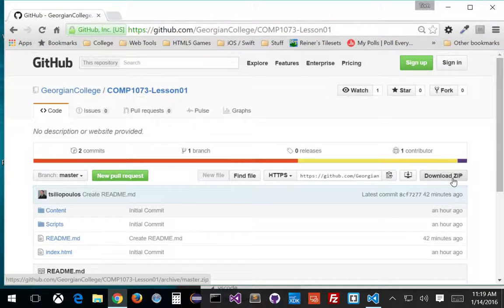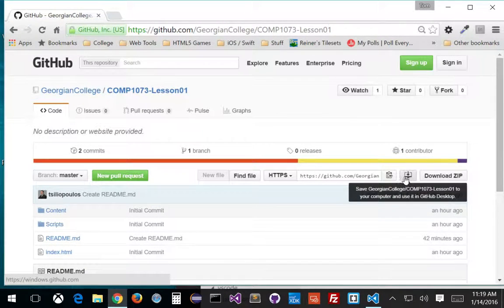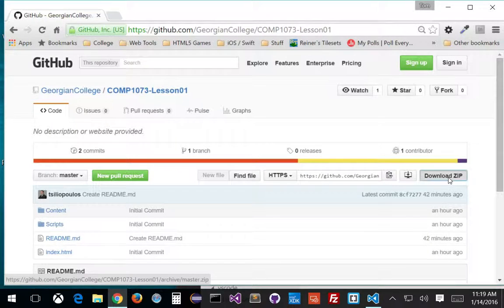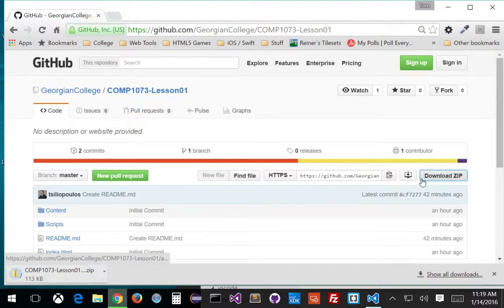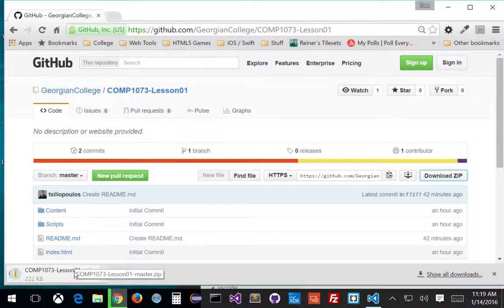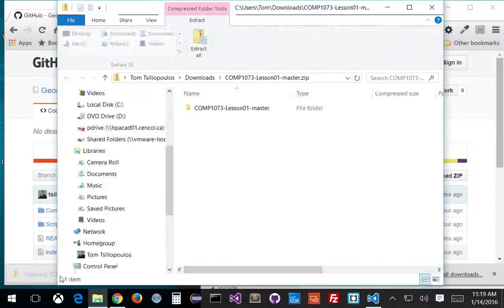Now that's one way to do it. Because I have my desktop tool, I could also click clone on desktop by clicking this button. I'm just going to click the download zip for now, and I'm going to pull it down right in the default download location. That's where it's going to go right now. That's okay. I'm going to click on this one time.